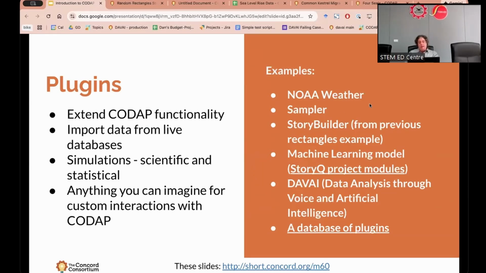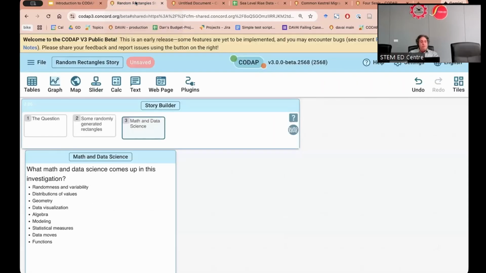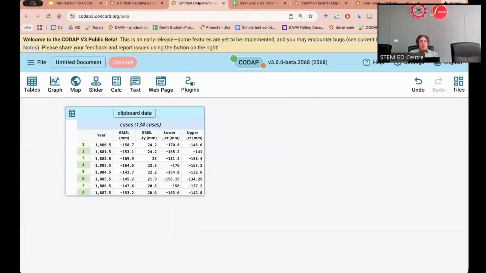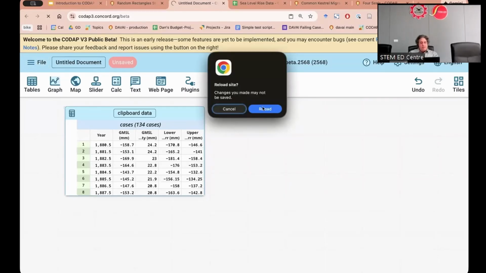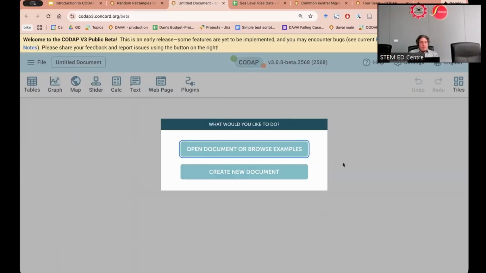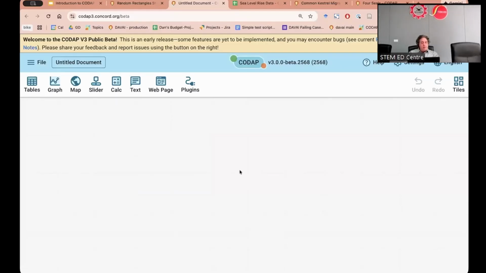All right, I'm going to demonstrate just a couple of plugins for you, so that you get a sense of some of these ways to extend CODAP and potentially localize it for your area, for what you want to do. So I'm going to reload this, empty that out, and create a new document here, and you'll see there's a plugins menu up here.